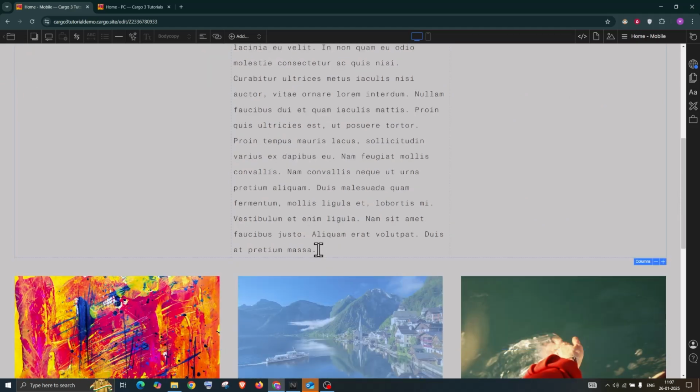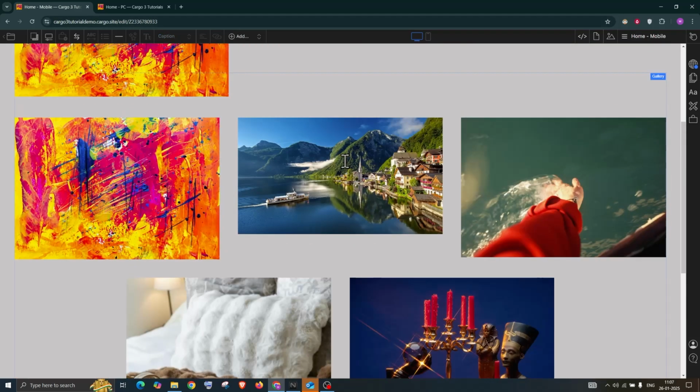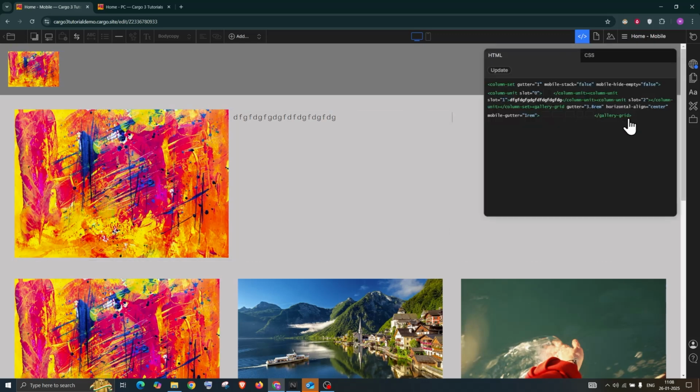Let me just remove this, and add a column like this. After that, you can move this gallery. So this is basically the default code editor, as you can see, and you can also see the CSS for this particular page.